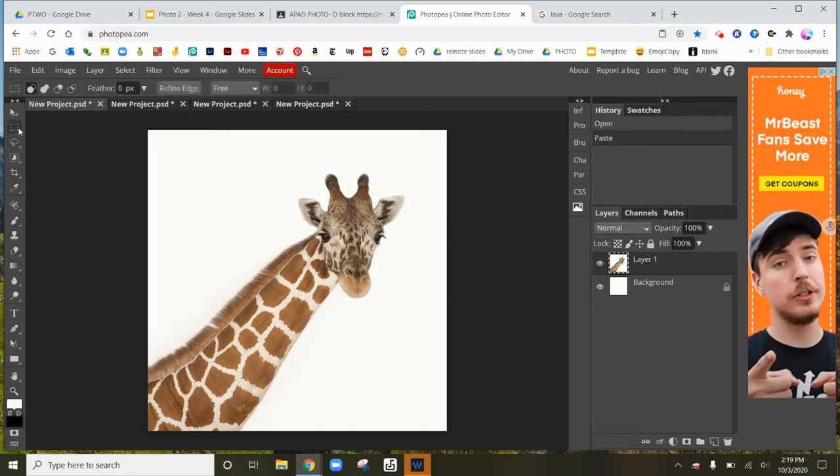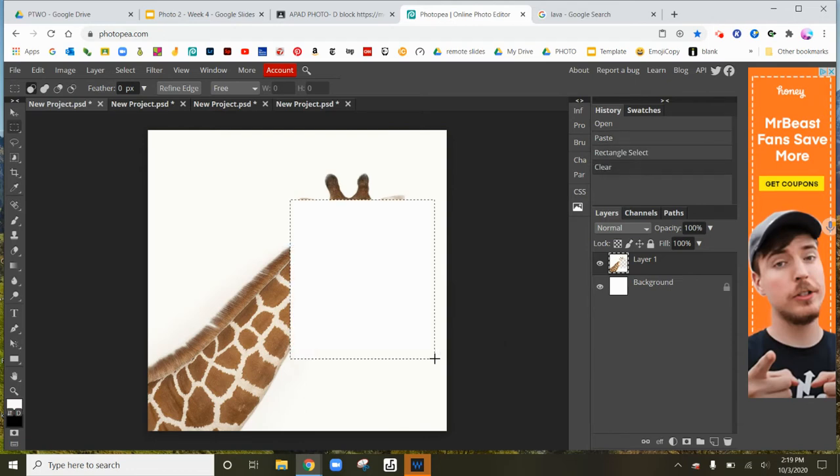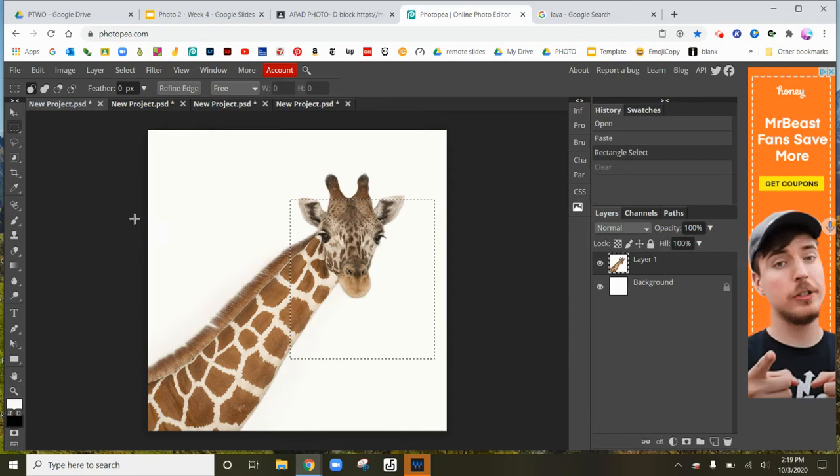So we have just like a rectangle. So if I wanted to do the rectangle, and then I could delete that. There's just the rectangle. You just click and drag. If I hold on the rectangle, I see that I also have an ellipse. So that is like a circle or an oval. And again, you just click and drag. And you see the little dotted line. In Photoshop, that dotted line moves. In Photopea, it does not.